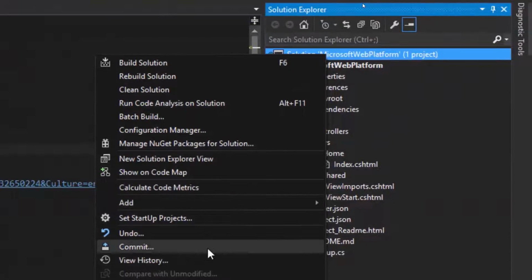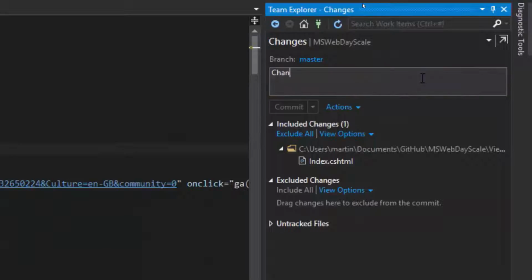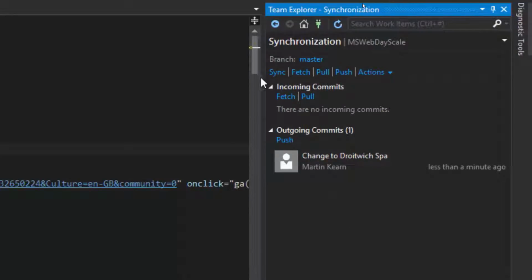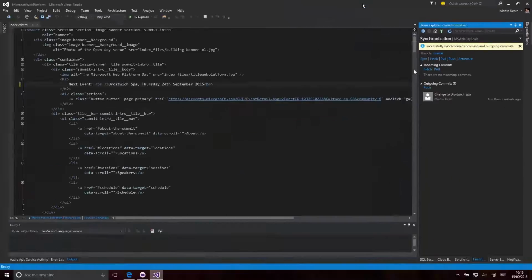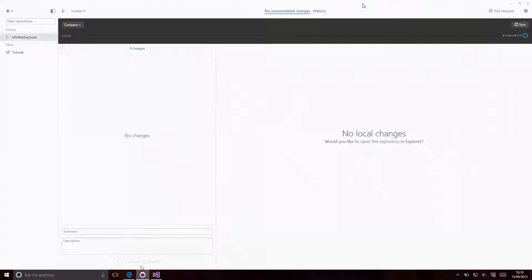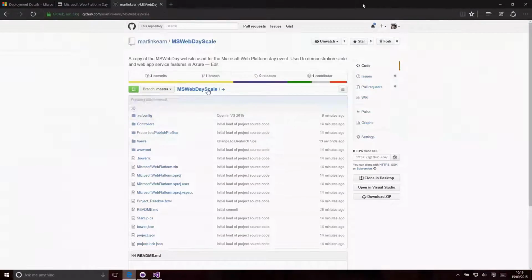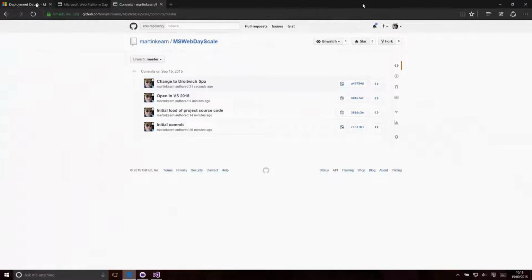So we're actually using a commit. Sorry, we're using GitHub here, but it would be the same if you were using Visual Studio Online or any of the others. And they call this commit change to Droitwich Spa. I'm going to do a commit, and then I'm going to sync it up to the GitHub servers. There we go, syncing, pulling the current branch, and that's now synced. If we go over to GitHub, we'll see that that commit has landed there. So we can see we've now got 4 commits. The last one is called change to Droitwich Spa, 21 seconds ago.